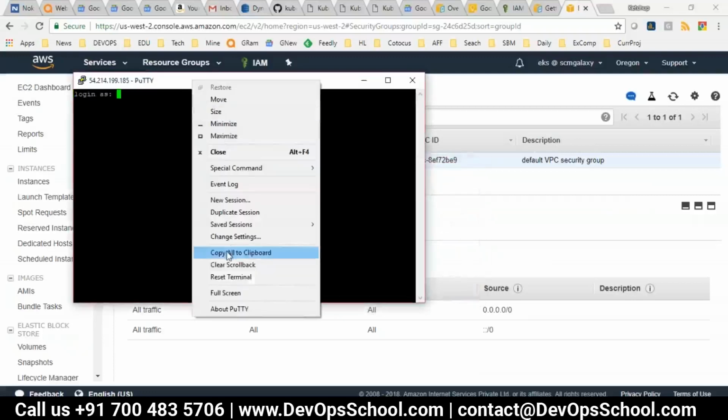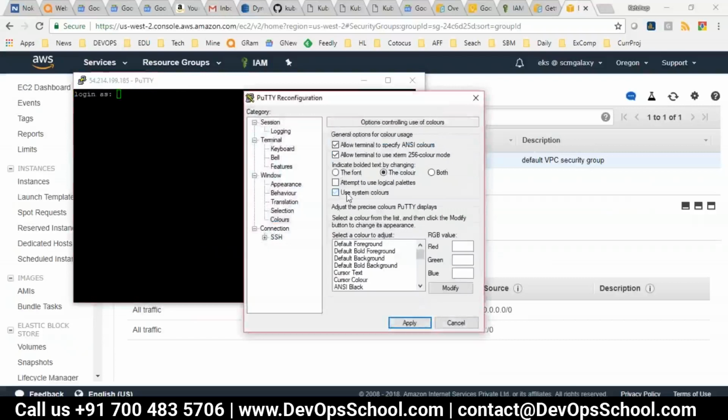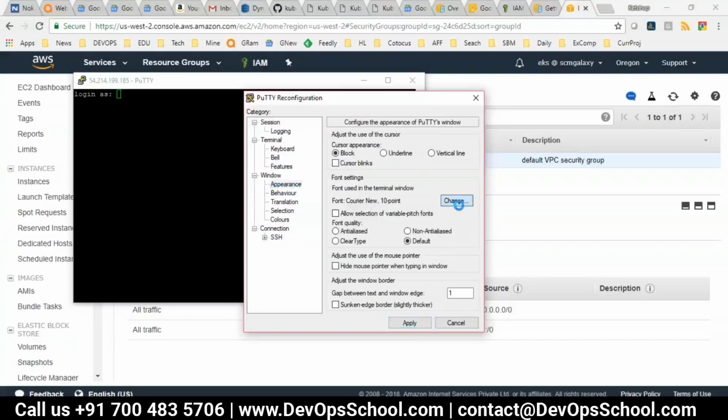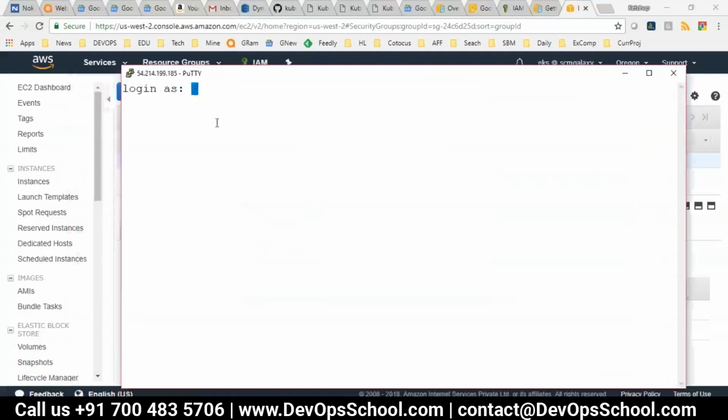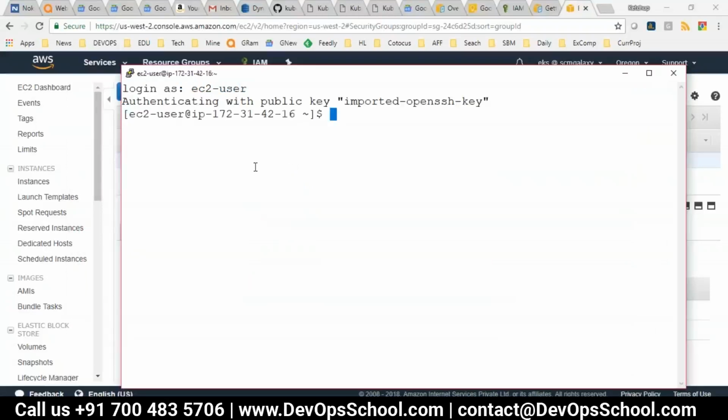Yes, I'll just change the view, colors, appearance, 16, apply. Okay, everyone is able to see that without any problem. Okay, now I have logged in.